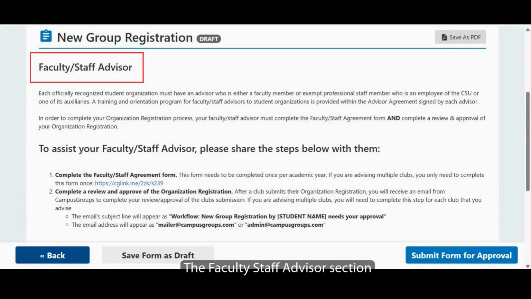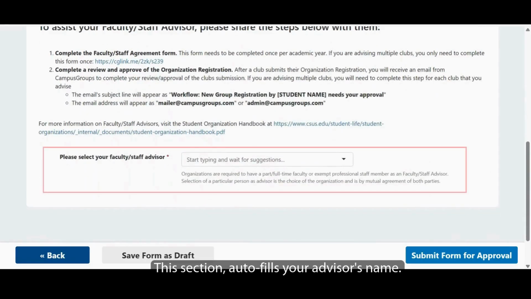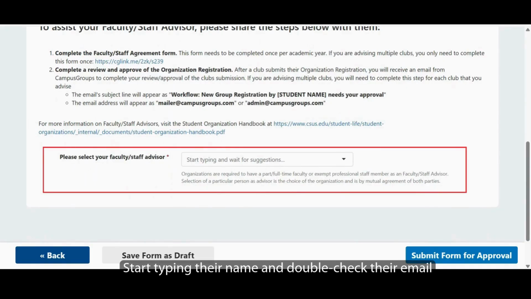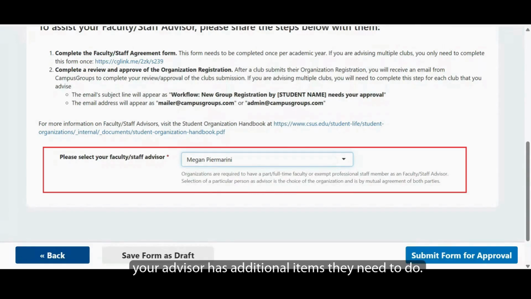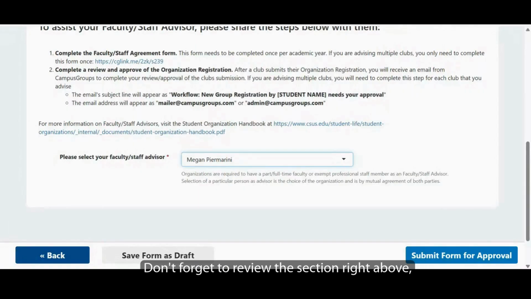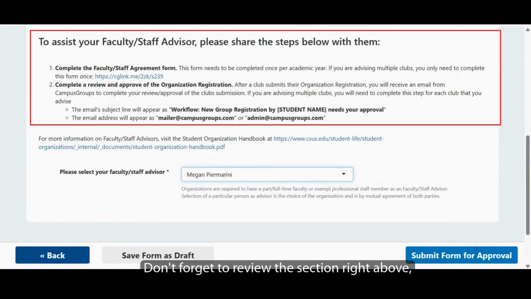The Faculty Staff Advisor section is the last section of the form. This section autofills your advisor's name. Start typing their name and double-check their email to ensure you are adding the correct individual. As a reminder, once you submit this form, your advisor has additional items they need to do. Don't forget to review the section right above titled "To Assist Your Faculty Staff Advisor, Please Share the Steps Below with Them."